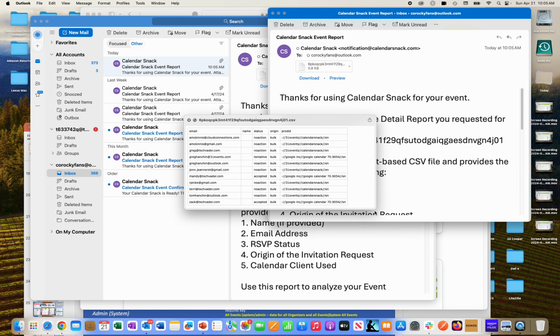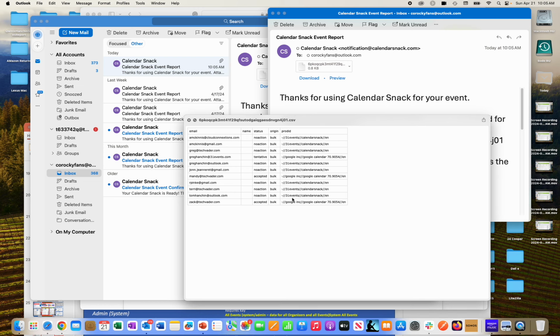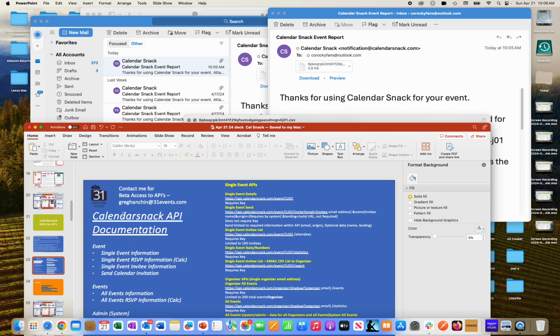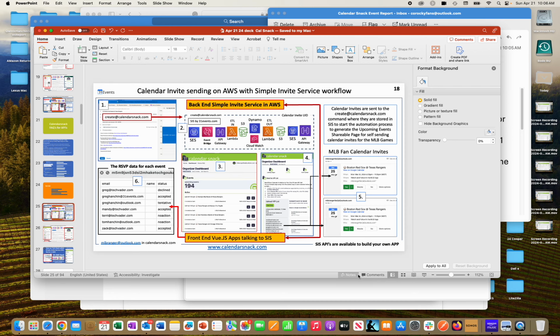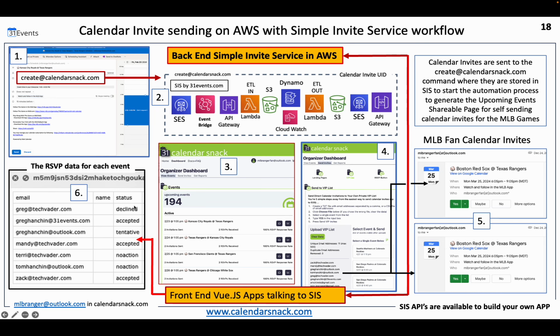And you'll see, if I go a little bigger here in this report, that the report has Mandy accepted, Zach accepted, and then Greg at 31 Events was tentative. So you can see we actually carve out that explicit data, the reporting engine itself, which I've showed you right here. If I go to this slide right here, excuse me, and make it bigger. So what I did was I pulled down this particular event out of the organizer dashboard.